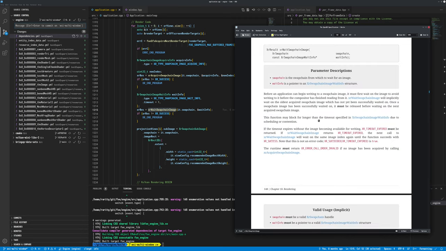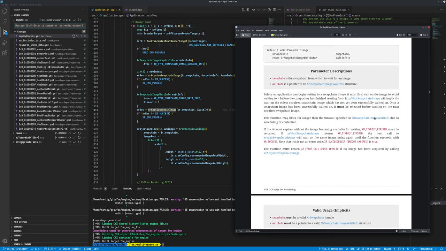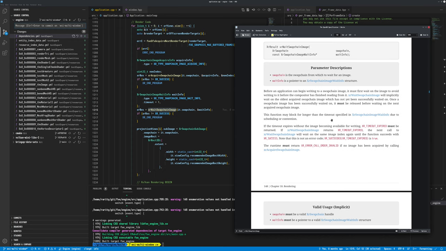It must first wait on the image to avoid writing to it before the compositor has finished reading from it. It will implicitly wait on the oldest acquired swap chain image, which is not yet successfully waited on. It must be released before waiting on the next acquired. Yeah, okay. This function may block for longer than the timeout specified due to scheduling contention. There's a timeout and stuff.